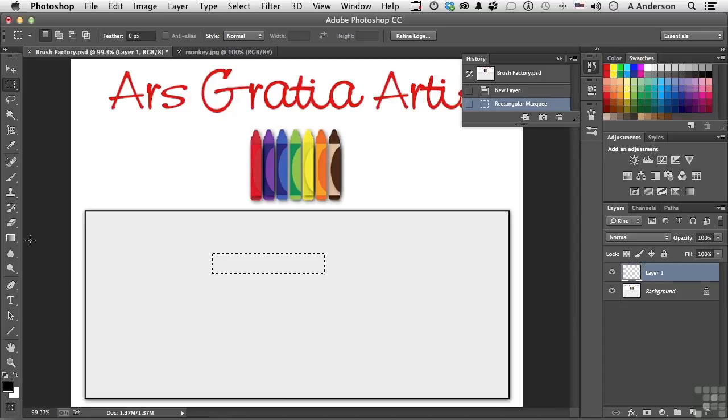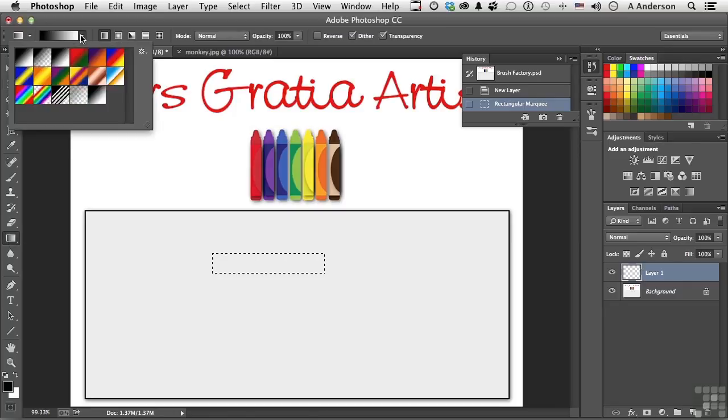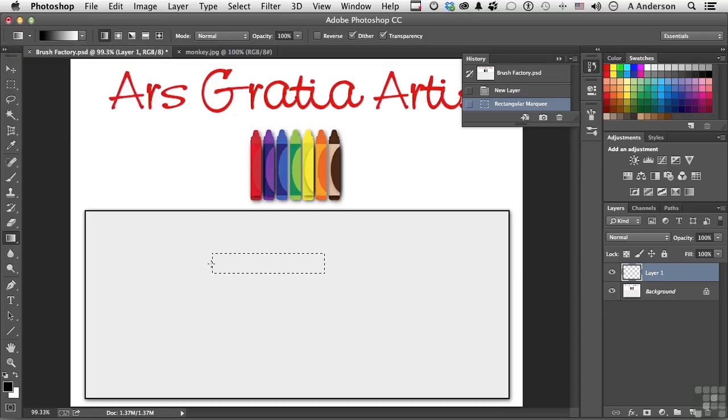Then I'm going to go up and pick up my gradient tool, and I'm going to click this button right here. Now you may see different stuff in here, but you will see this one. That's foreground to background color. I'm going to click here for linear. I'm going to come over here and grab and drag, hold my shift key and take it to about there and let go. So I have a gradient.